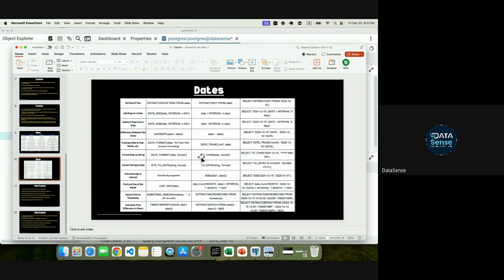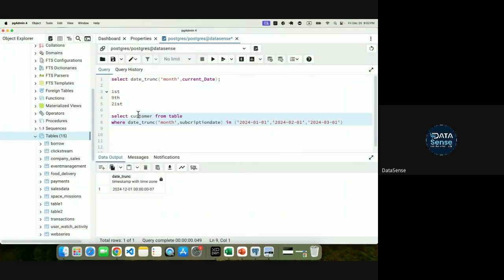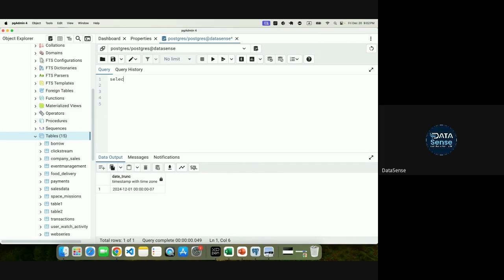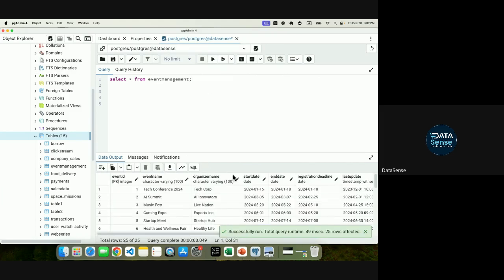Suppose you want to convert a date into a string. Okay, so you can use that. For example, let me create this. We have this table, select star from event management. Event management start date. This is a date variable, right?